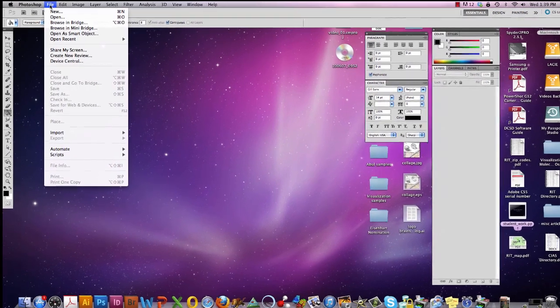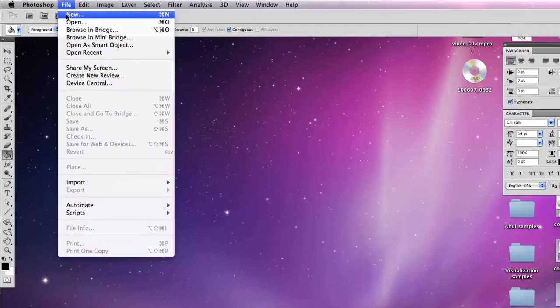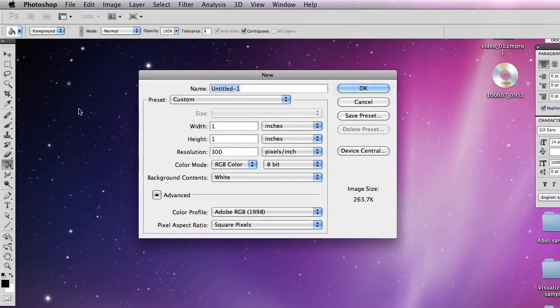In Photoshop, when you create a new file from the File menu, you'll always see this dialog box, which asks you to enter the height and width of the image in inches or centimeters or some other units of measurement. It also asks for the resolution of the image, typically in pixels per inch, as well as the color mode.